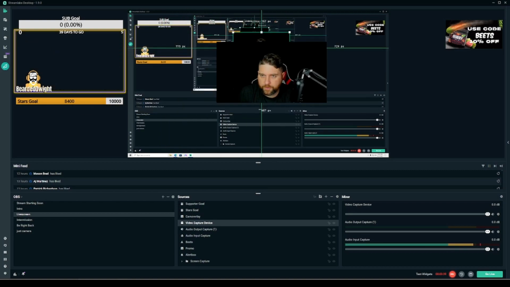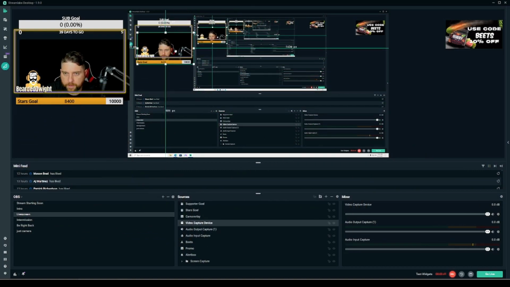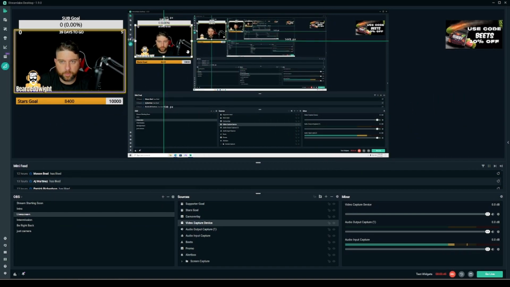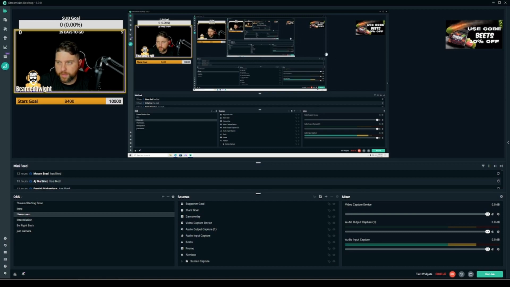You can move it around however you see fit. As you can see, I'm moving my video anywhere I'd like to move it. If you press Control Z, it'll put it right back where it was. So that's how you can move things around.